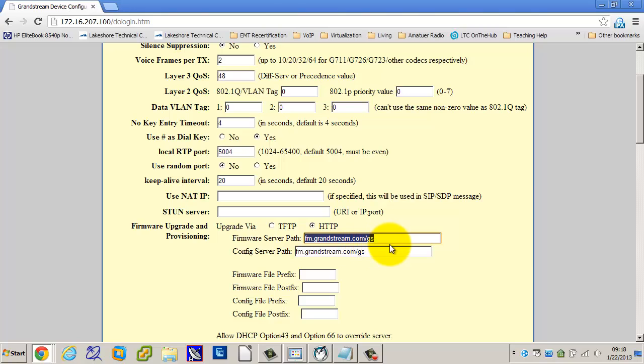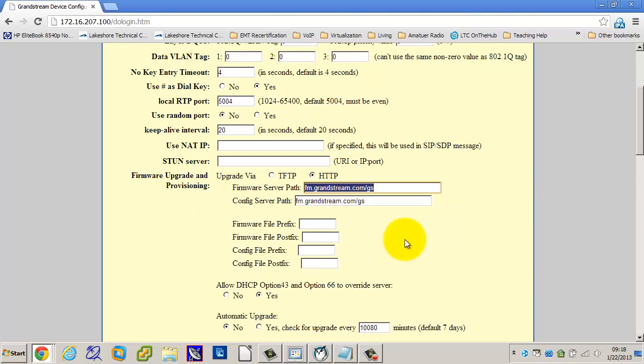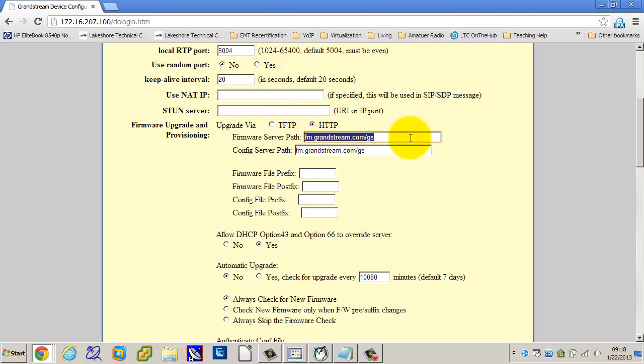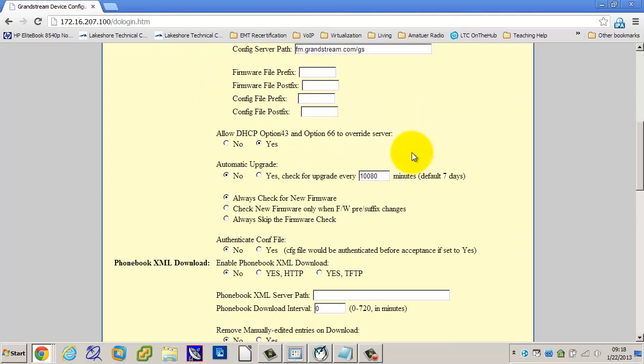And I'll come back to that after I show you the rest of the screen because I'm sure I'm going to time out before then. And so we'll enter the actual firmware path and be able to do an upgrade. So if you're not on that 1.253 or whatever, it's going to go out and download the latest version from their firmware server and install it automatically. The next part is automatic updates, and it says no.